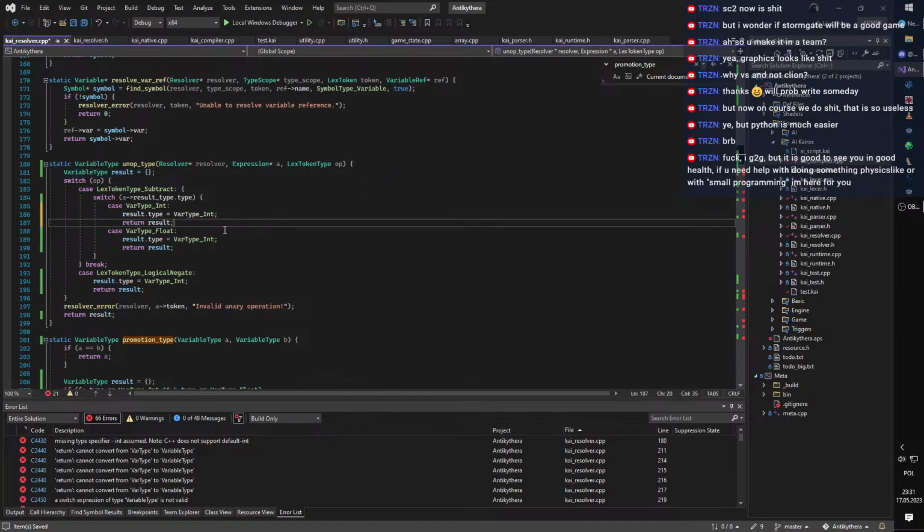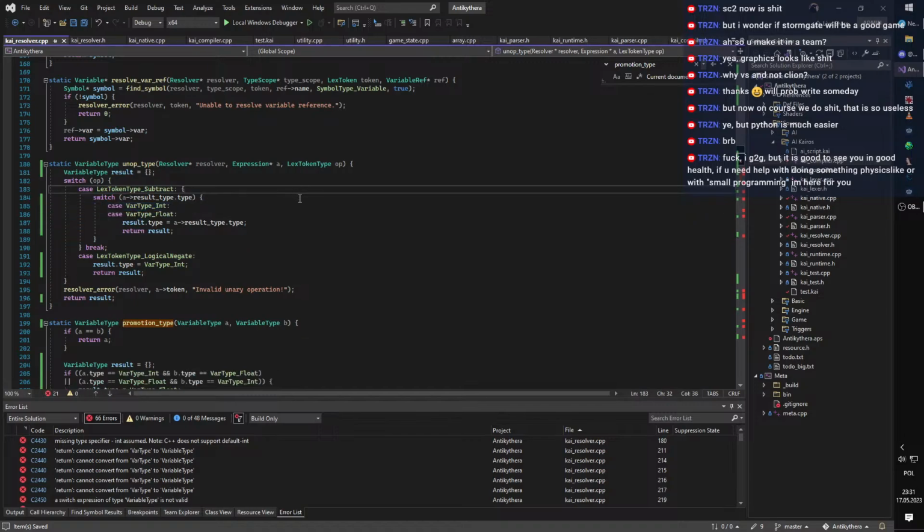Actually, I don't know why I'm doing that. It should be a float. That's wrong. So the var type should just be this, right?